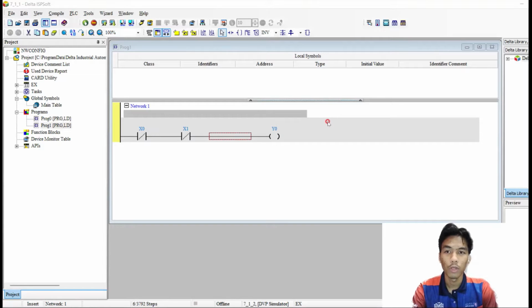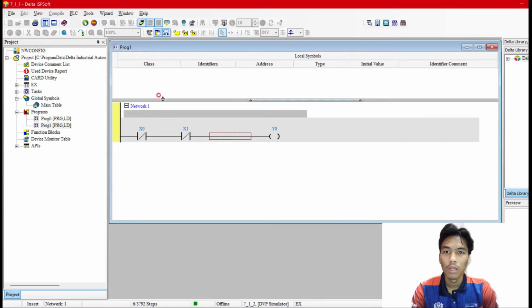In this video, I will show the observation and analysis for our questions 7.1.1 and 7.1.2. This is our first question that we need to design in ISP software. You can see there are two normally closed contacts and one output. Before we run this simulation, we need to go to online mode to show the running simulation.